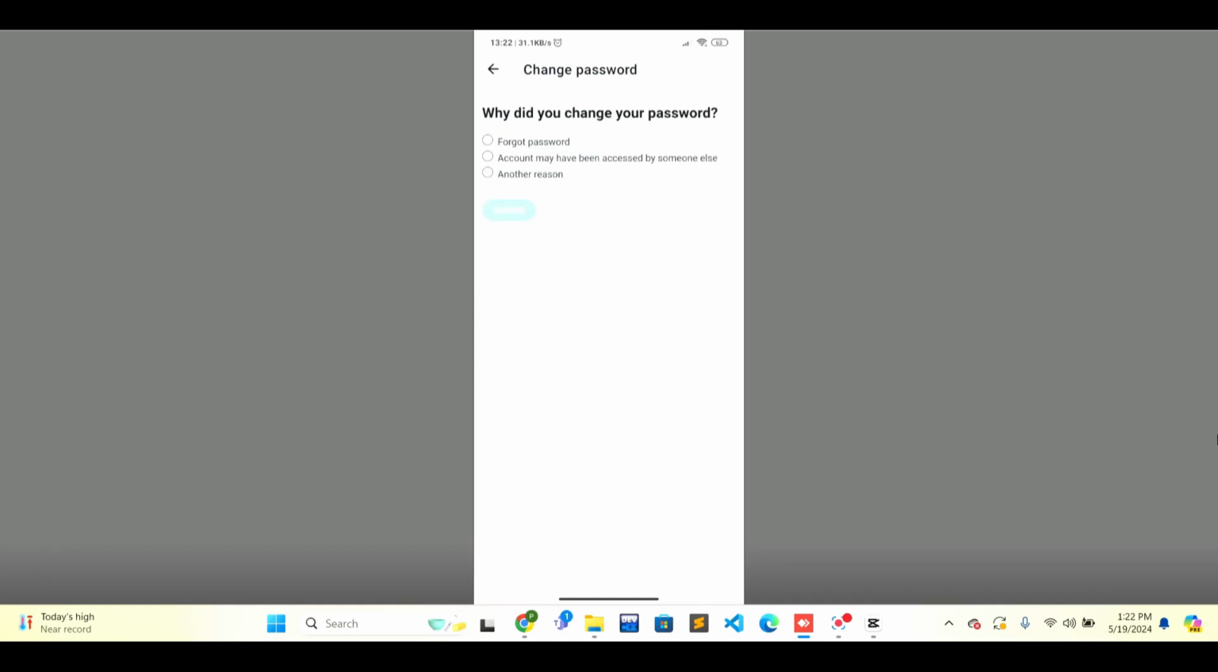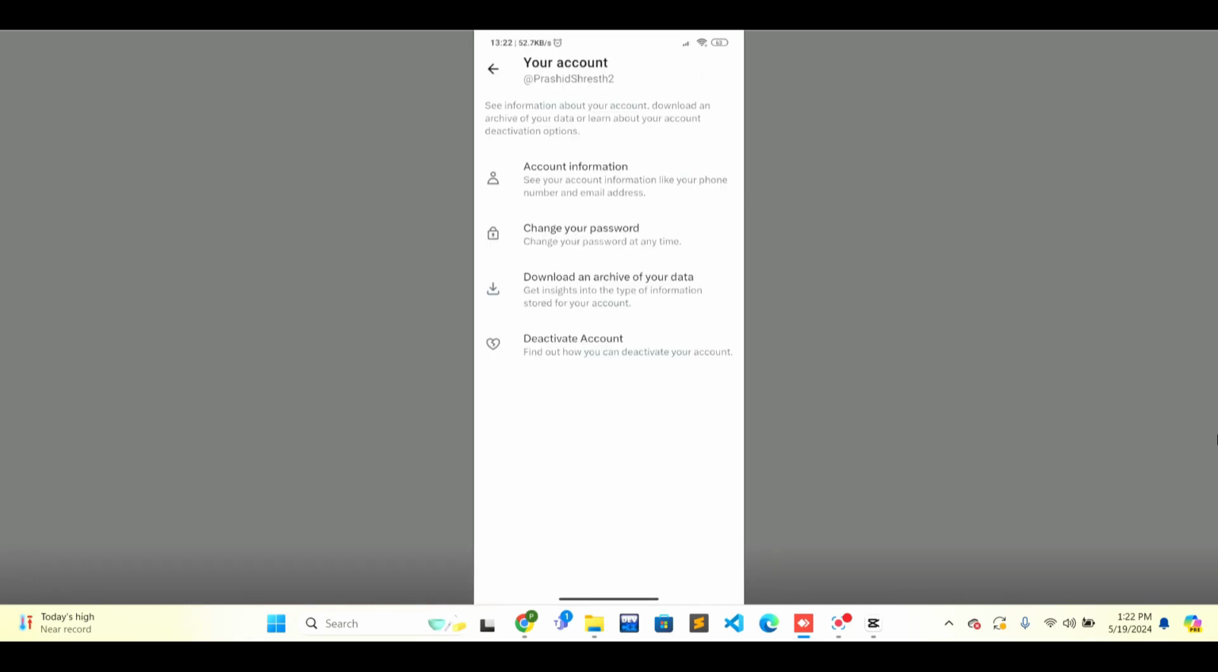And they have asked me a few questions. Why did you change your password? I'll just click on forgot password and I'll submit it. And as you can see, my password has been successfully changed. So now I can just click on continue to Twitter and use Twitter as I want. So this is how you can easily reset your password in your X app.